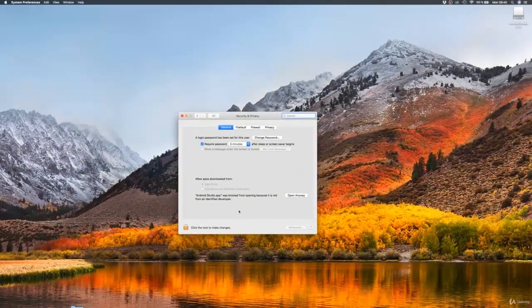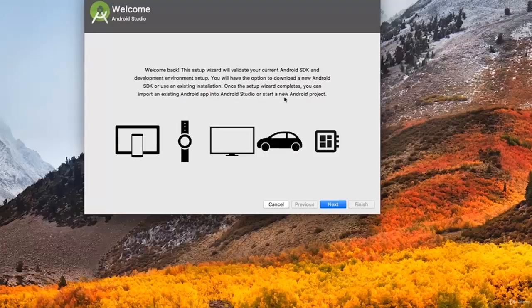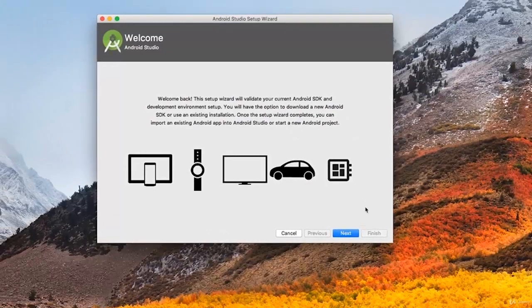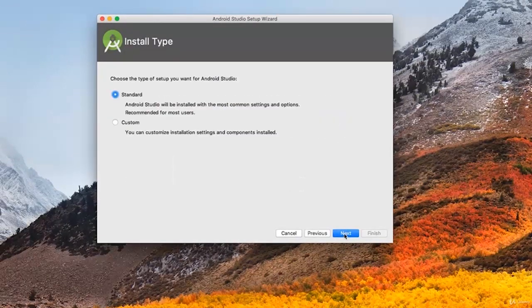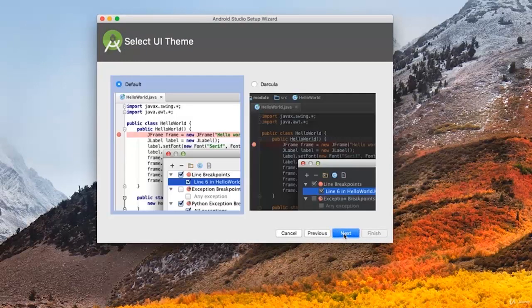Now you could also be getting a security warning that the opening of Android Studio was blocked because it was from the internet, not from an identified developer. You can then open it anyways through the Mac security and privacy settings. And ultimately this should bring up this setup wizard. Now click next on the first screen, click custom on the next screen, next again.